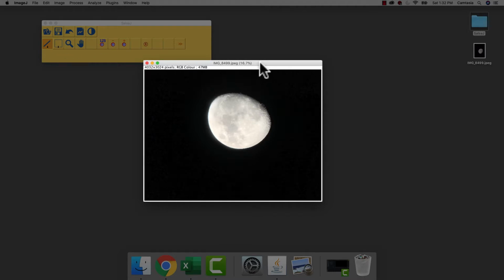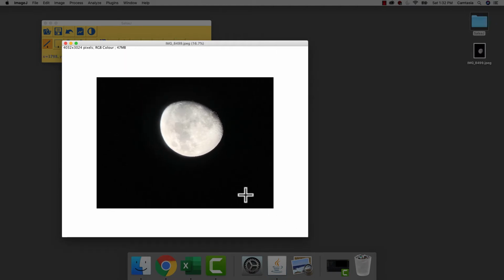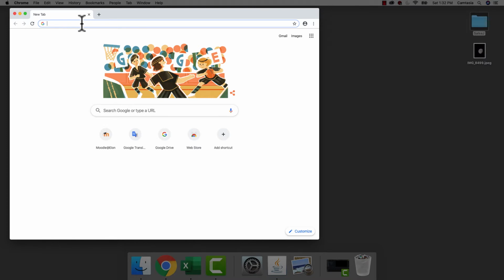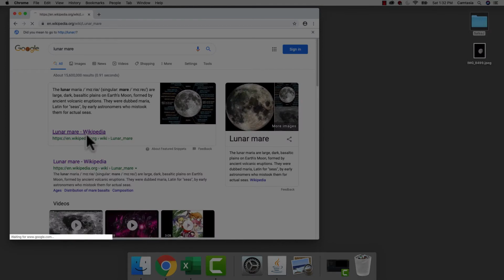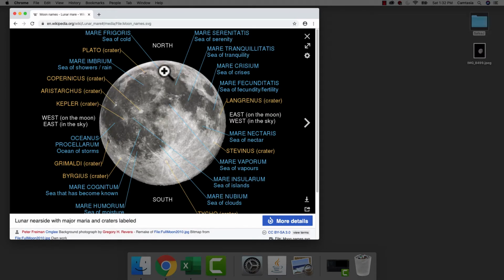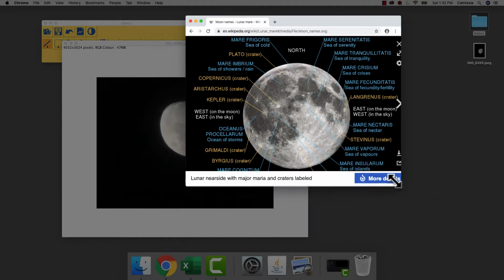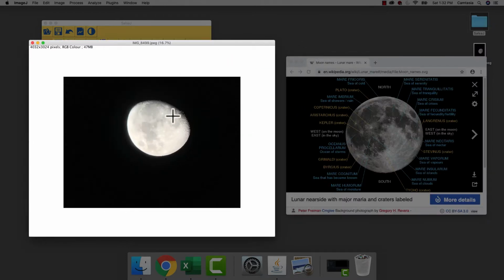In this particular image, we want to identify the difference between the craters and the mare that are on the moon. To see the difference, we'll go look up what the lunar mare look like. There's a nice diagram on Wikipedia that we can compare to. So here's our image. Here's the mare. We notice it's not quite the same.